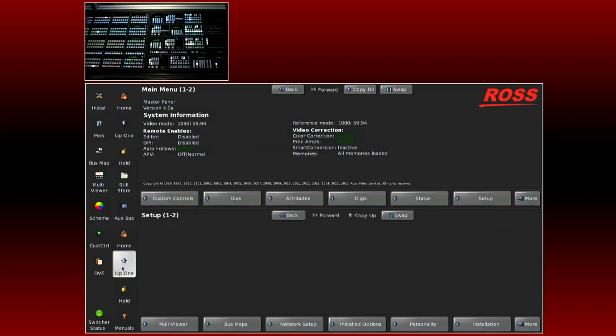We have our personality menu and our installation menu. Now these two menus, though they're one extra level deep, they have quick selects from the main toolbar that are always present. Since these are the two most commonly used menus for configuration, we've put those on the toolbar for quick access. And we'll cover each section individually when we get into it.